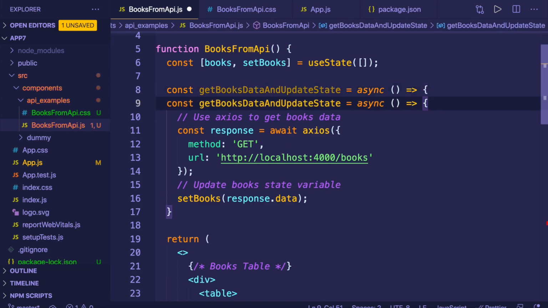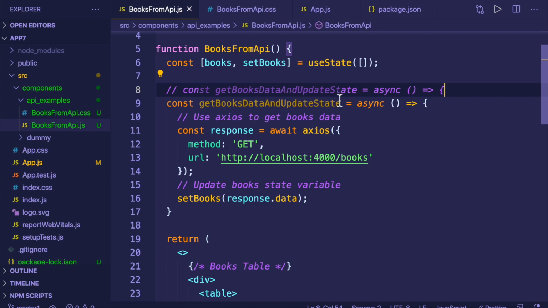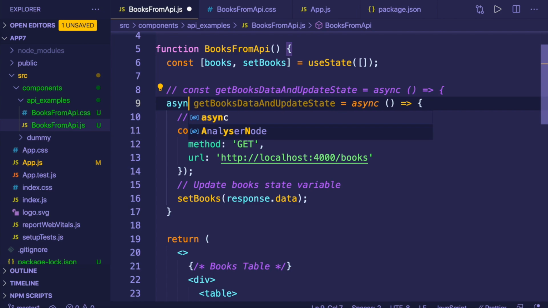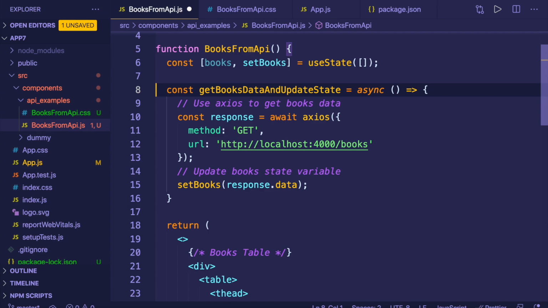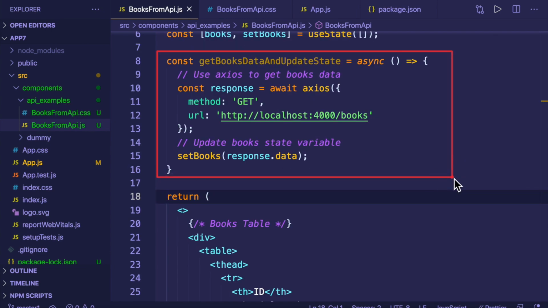We can use the async keyword with traditional function definitions as well. So if this was a traditional function definition, we could have written async function followed by the function name like this. So we could have written this function like this. I'll switch back to the arrow function definition now. So now our function to retrieve all books data from the API is ready.